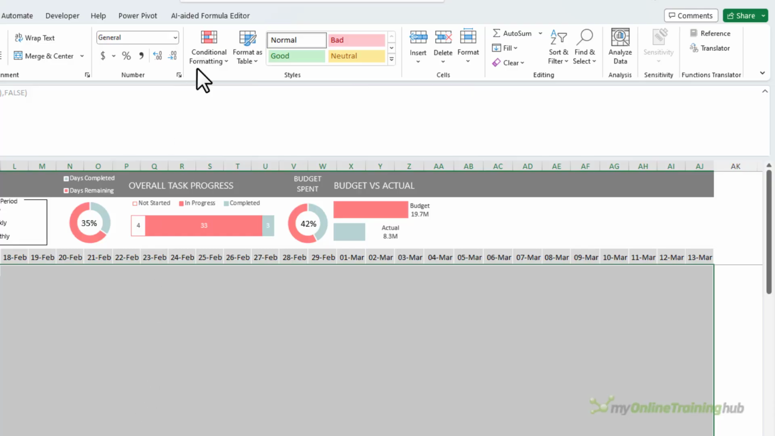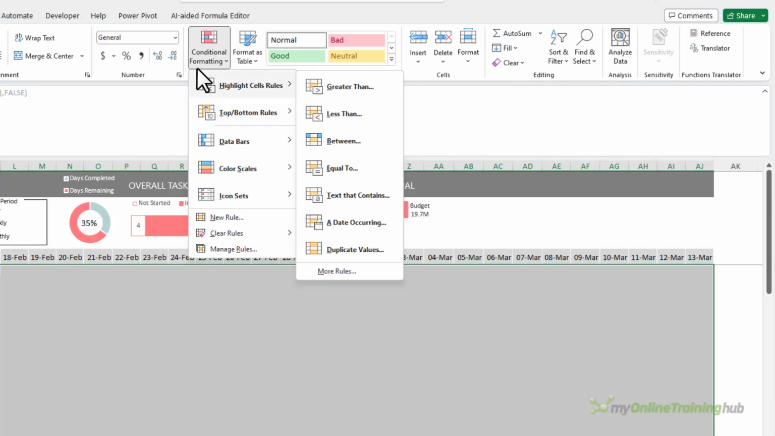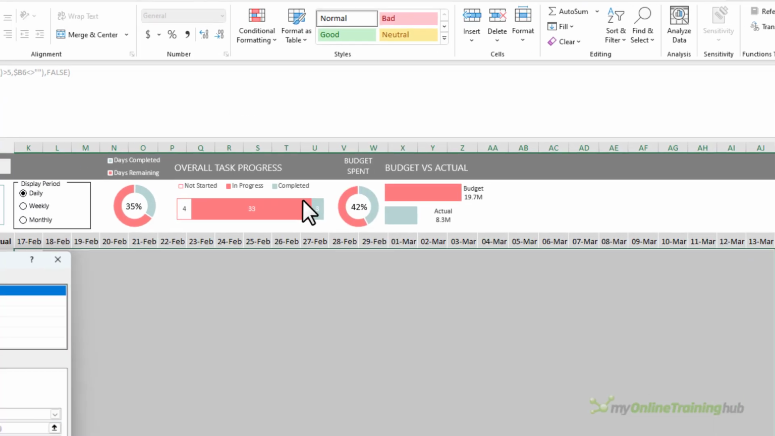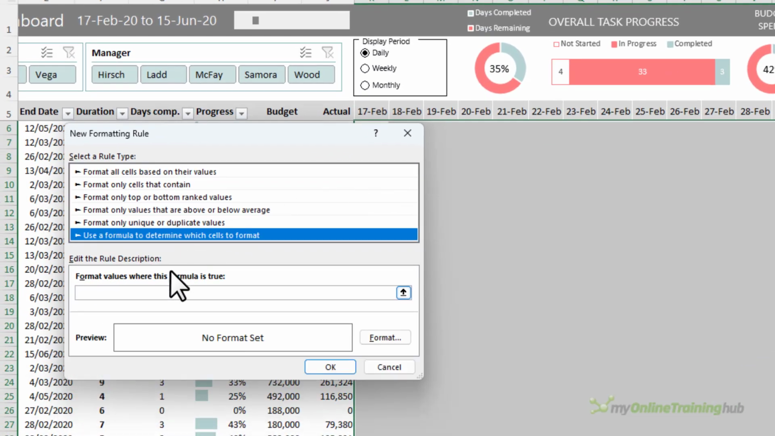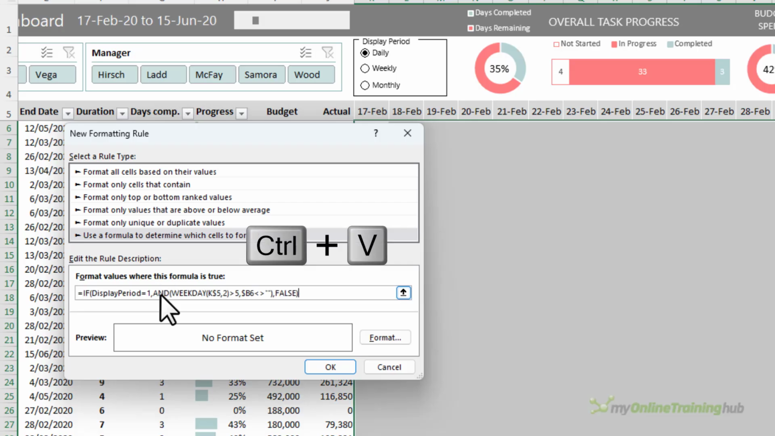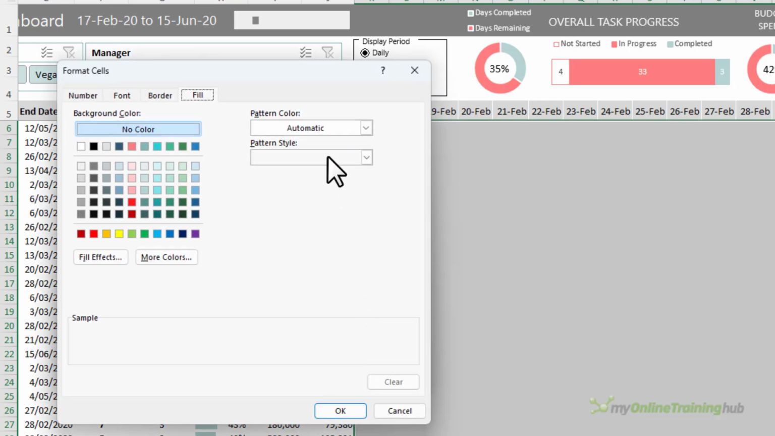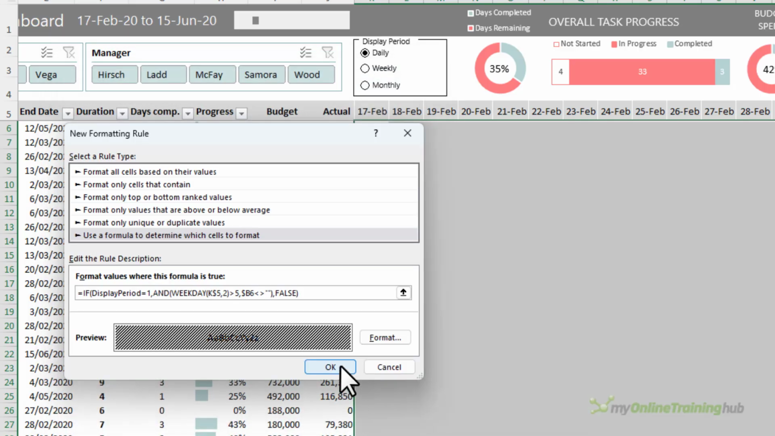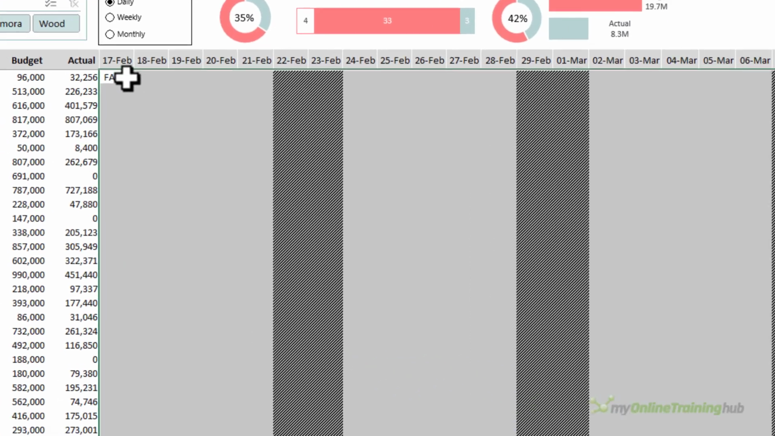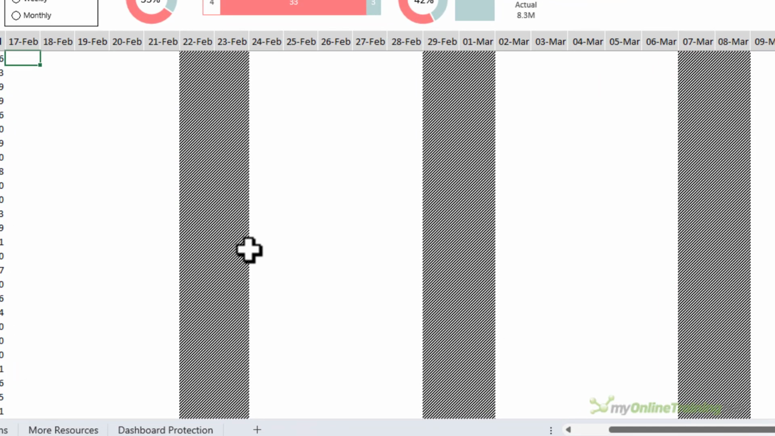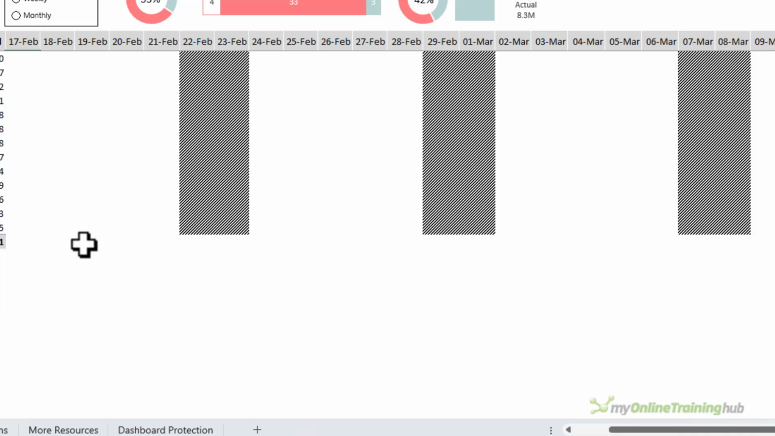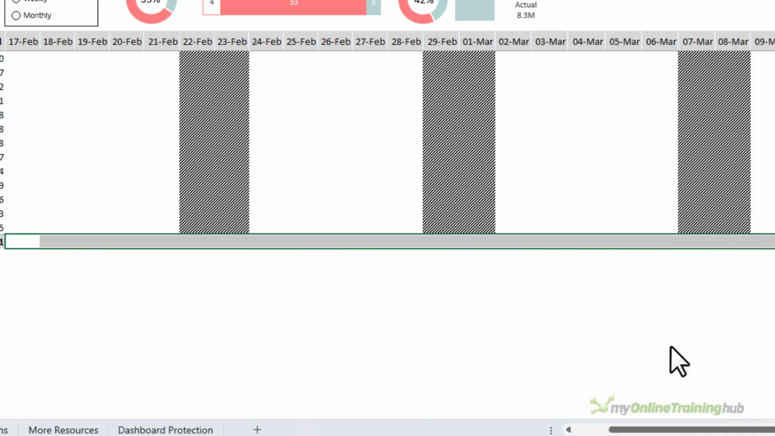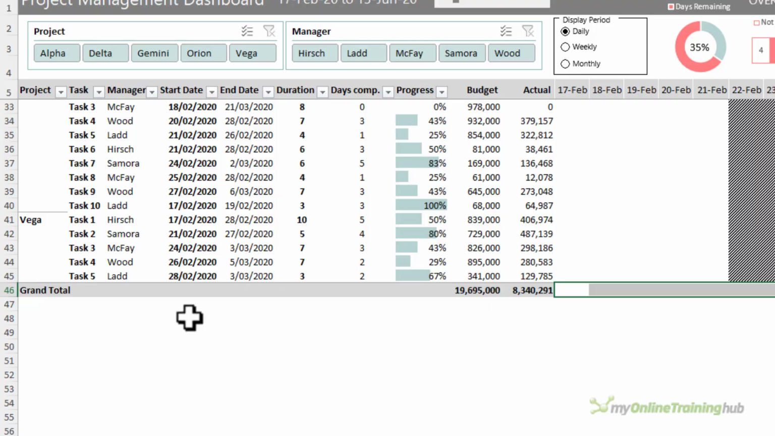So with the cells selected that I want to format, I'm going to go to Conditional Formatting, New Rule, and then I want to use a formula, and I'm going to paste it in here, and then on the formatting I'm going to apply a pattern that just puts this diagonal stripe in the weekend dates. I'll click OK and OK, and now we can see where the weekends are. I can delete that formula, I don't need it, and you can see it stops just above the total row, and it does that because there's no task in the task column.